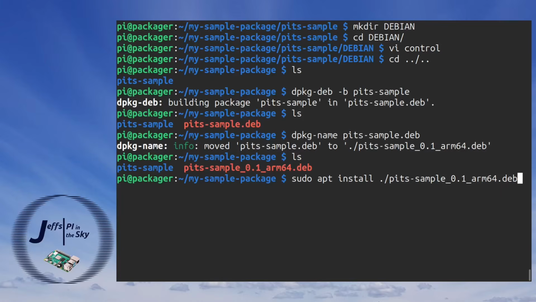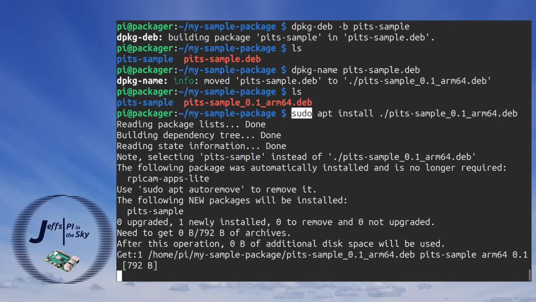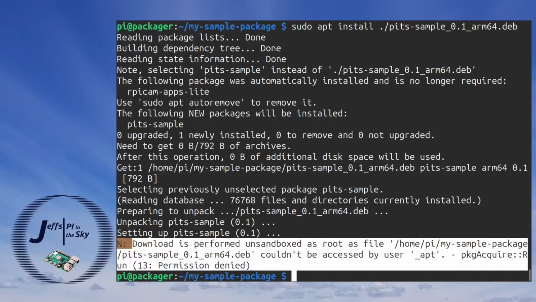Now with any apt operation, you have to run it with root privilege, and therefore you have to do this with sudo. And again, just please do be careful with this. Running any script with sudo privilege does give you super user control over your system, and that can be very dangerous. But since we put this package together ourselves, and we know all it does is install a text file, I'm not terribly worried. Now this has thrown a little warning here, complaining that the package file couldn't be accessed by the user apt. But for our purposes right now, this is okay.